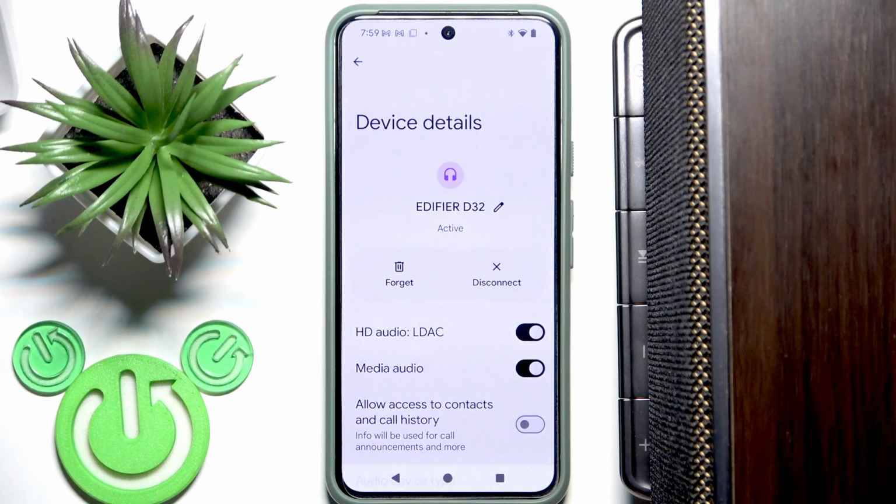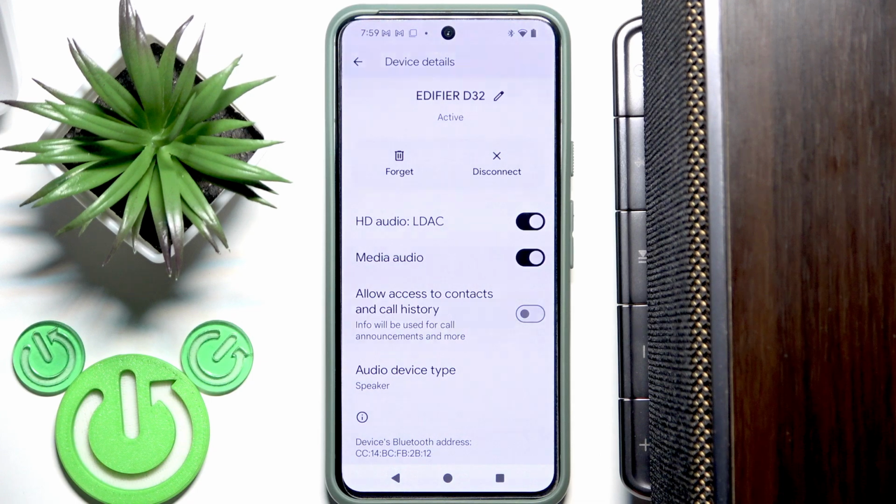So it happened when you disable to play phone calls, but right here we have no information about phone calls. So I don't know why it happened.